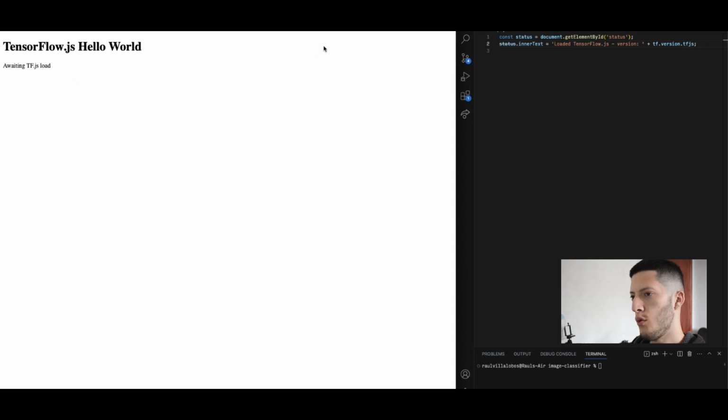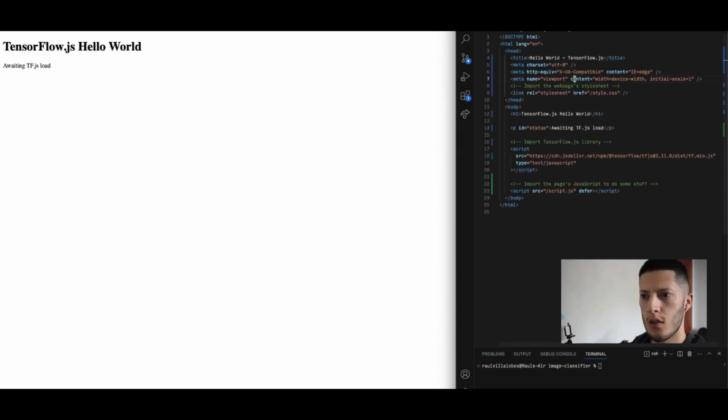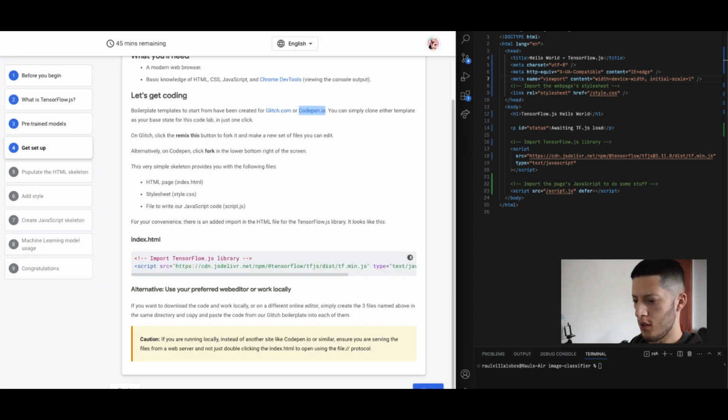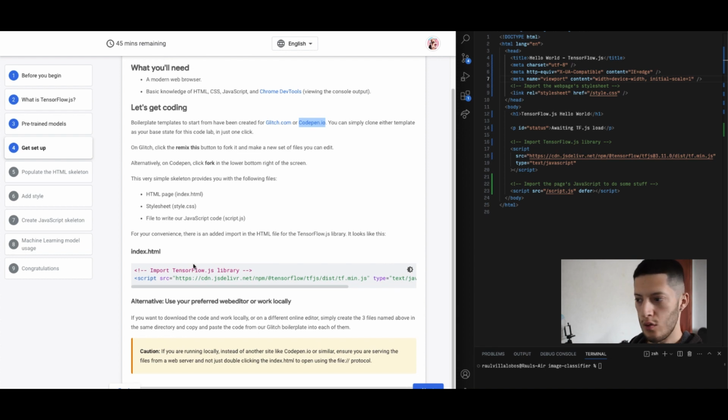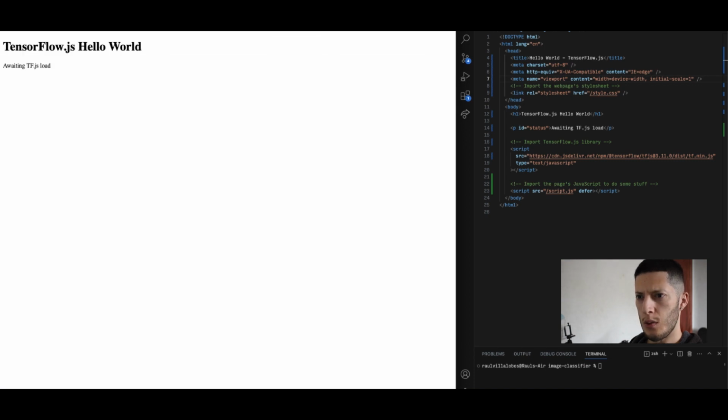TensorFlow JS load. I don't know that. Is it loading or is it not? Even though there might be a newer TensorFlow version, because this was updated, I think 2021, so it's been about 2 years, it should still work though, because that's how it has it here.